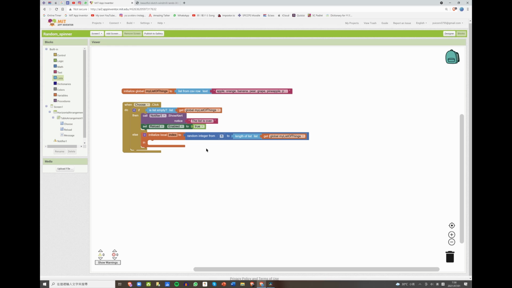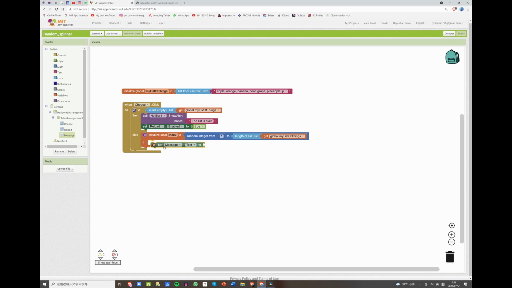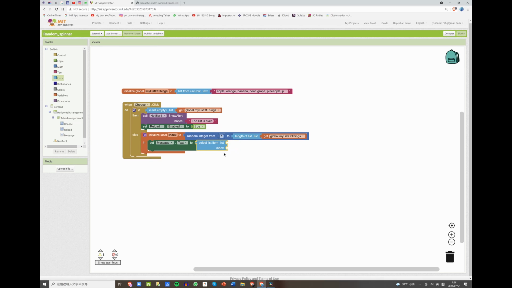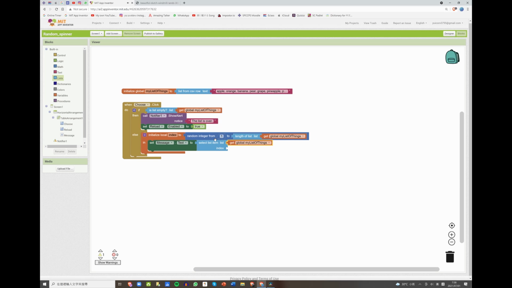In this else part, set message text, which will be the label that shows the message, the word. We can say set message.text to. Drag it in. So the text will be, let's go to lists again. Select list item lists index, drag it in. And list will be the global list of things. So these are the things. And the index will be get index. There we go.